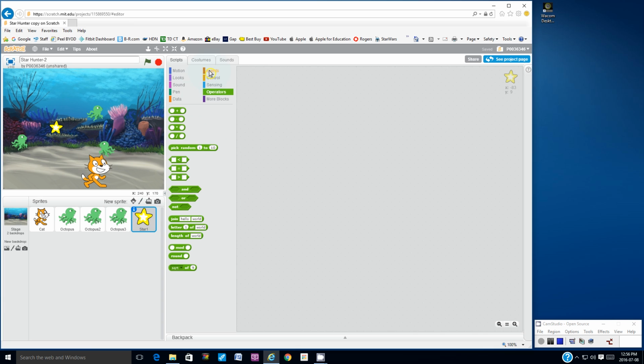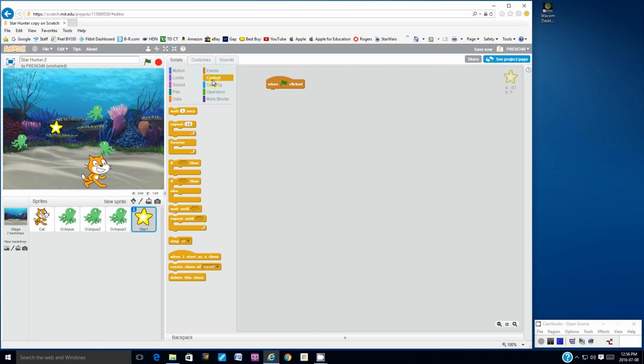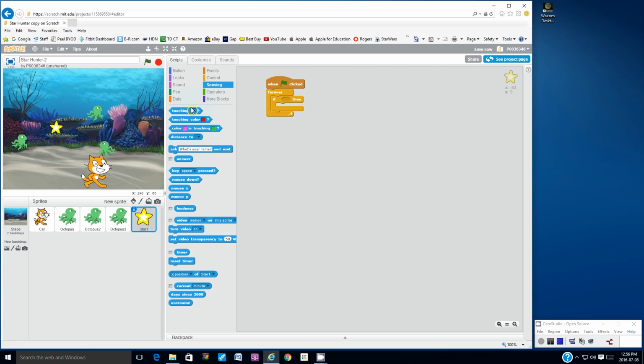So let's begin how we normally do with this block here from the events blocks. Then we'll go to the control blocks and we'll look for the forever block. Then we'll bring an if then inside the forever block. Okay. We'll go to sensing and we'll get the touching block and put it inside the top arm of the if then block. And we're going to set it to if it's touching the cat. So if the star gets touched by the cat, what's going to happen?